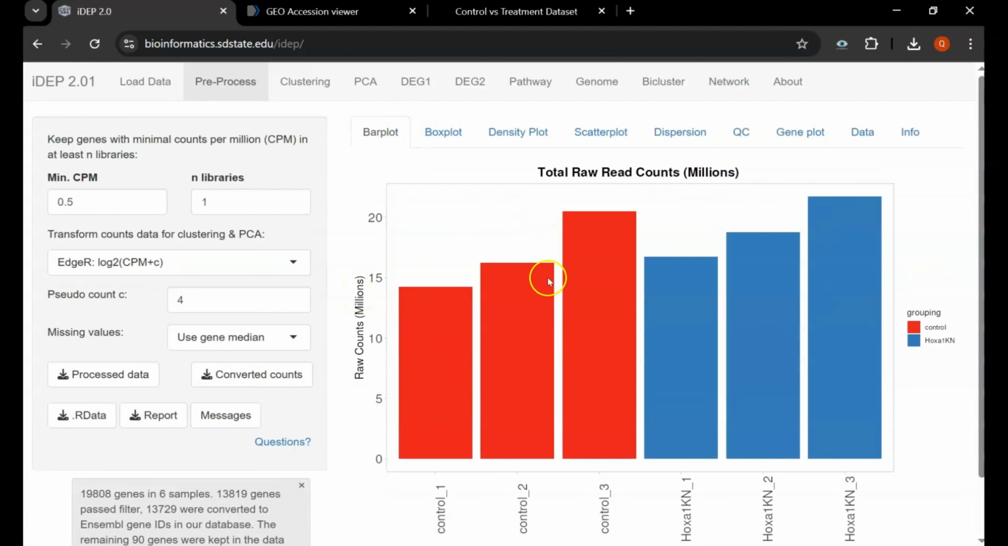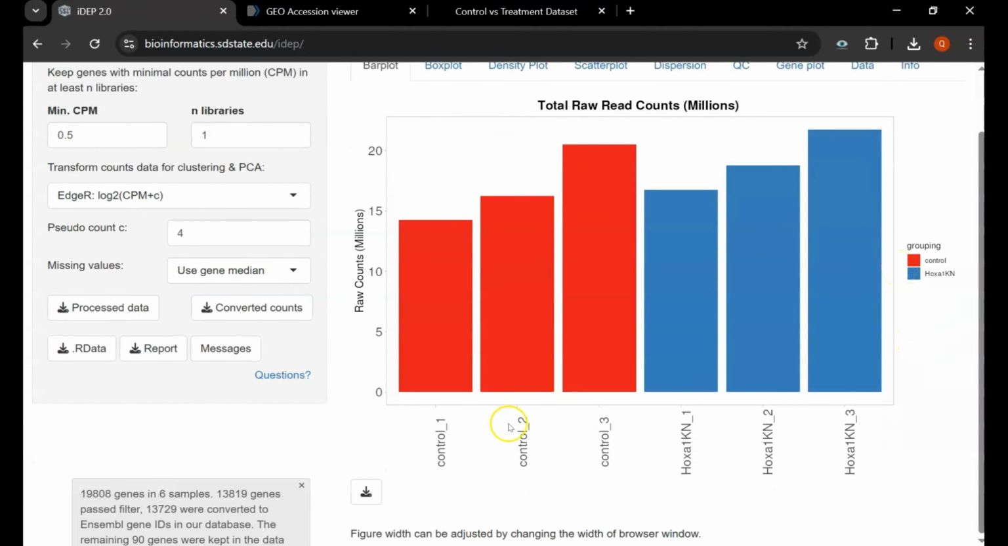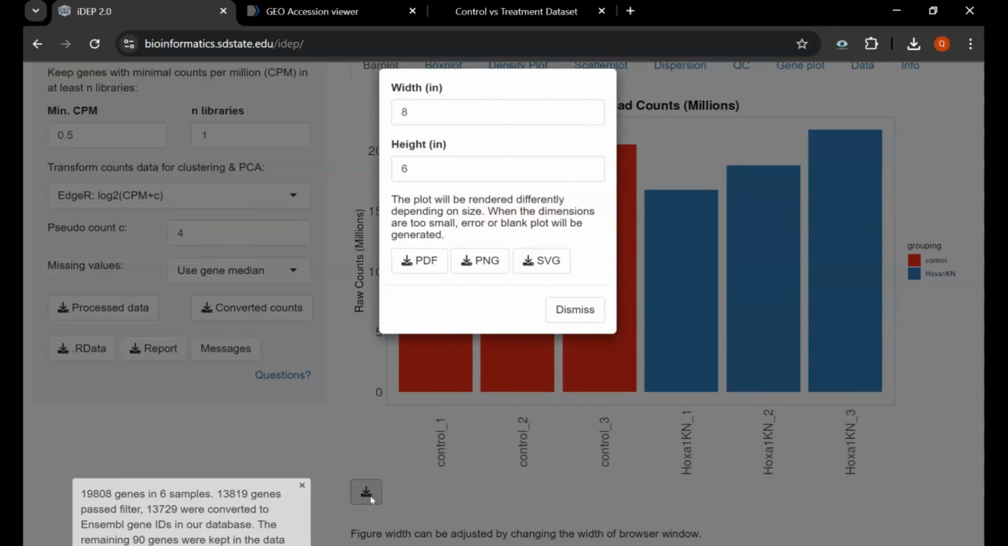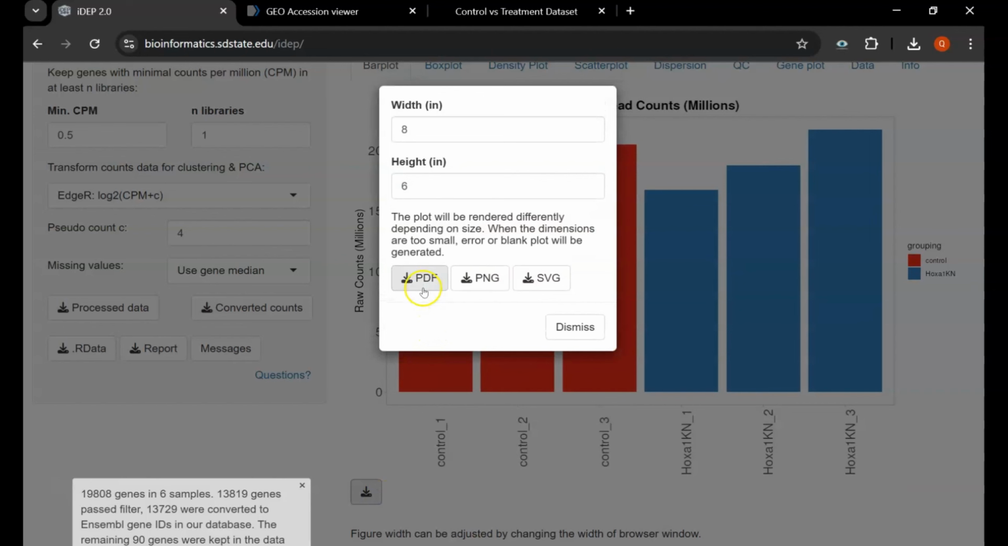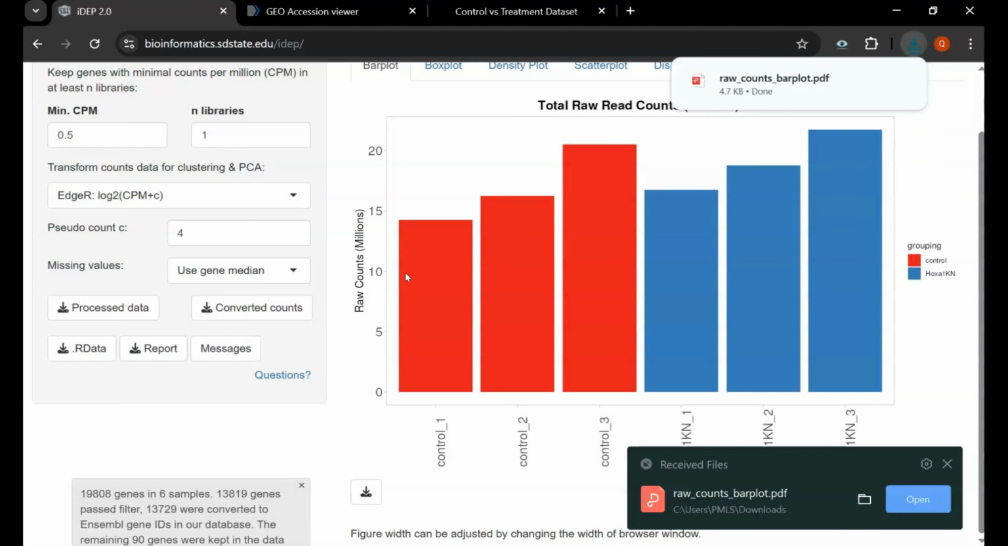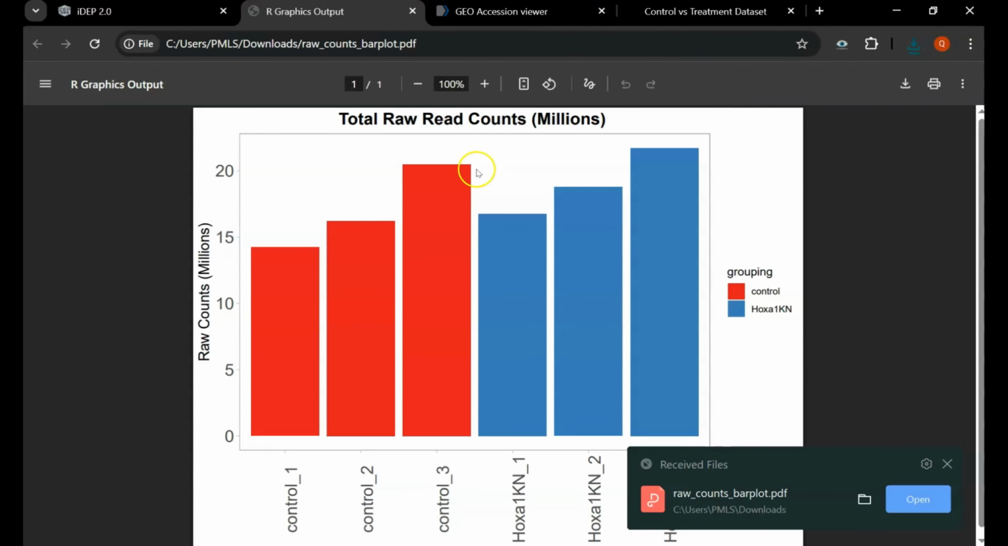This image shows the bar plot, where the red color shows the control samples and the blue color shows the treatment samples. You can click on this button and download your image in the form of PDF, PNG, or SVG. So let's click on the PDF button and download it.